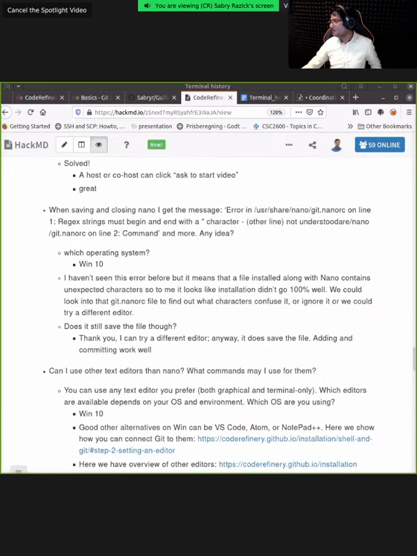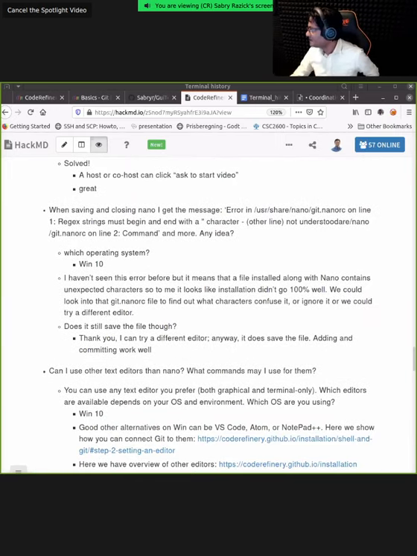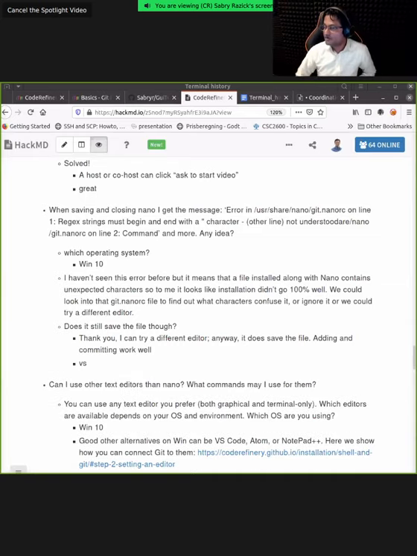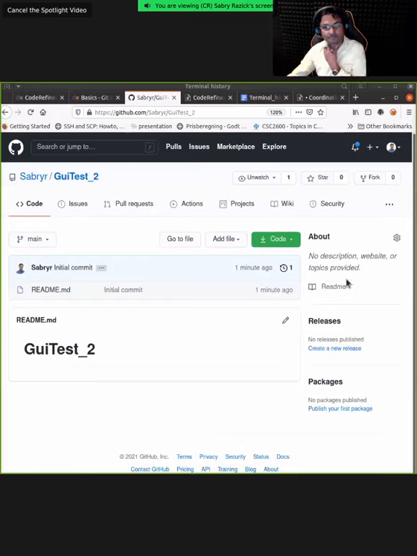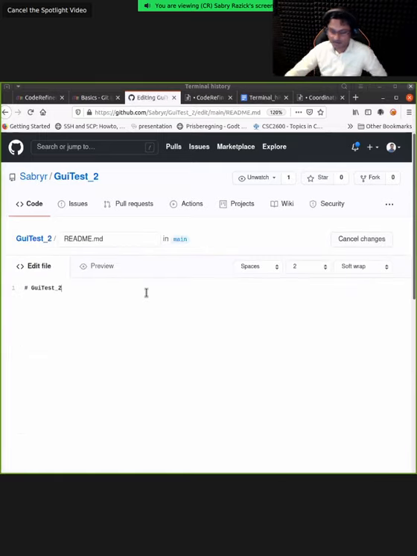One question asked here is why did I directly jump into the terminal? Is that a must to use Git or any other version control system? When you start using the concepts, it's easy to explain these things on a terminal, but it doesn't mean that you can't use the graphical user interface. For example, I created this simple file. If you want to edit that, you can go and edit it on the GUI.